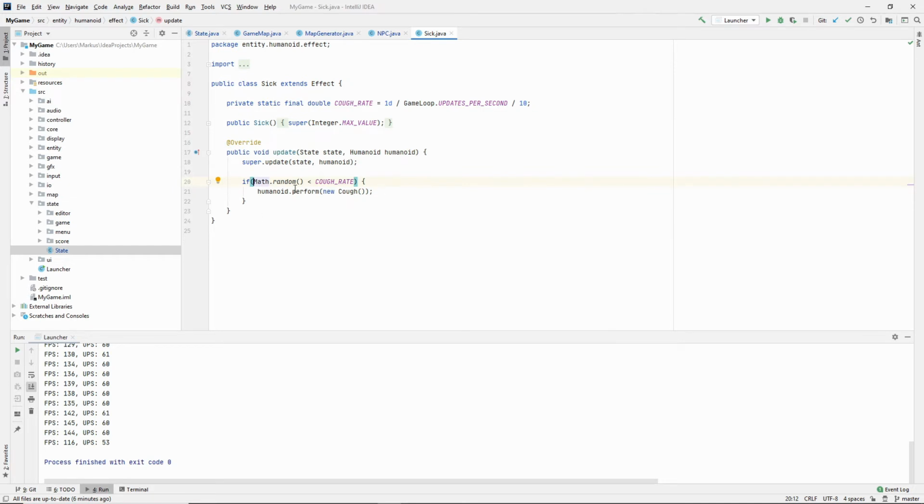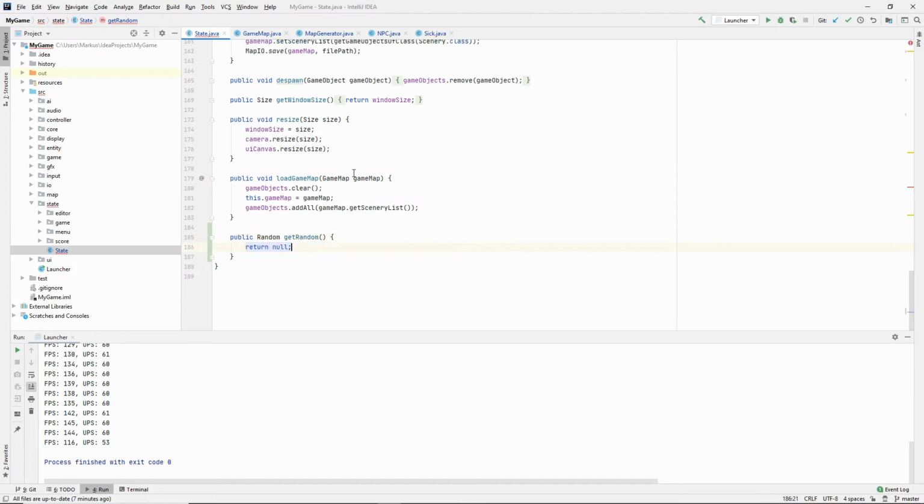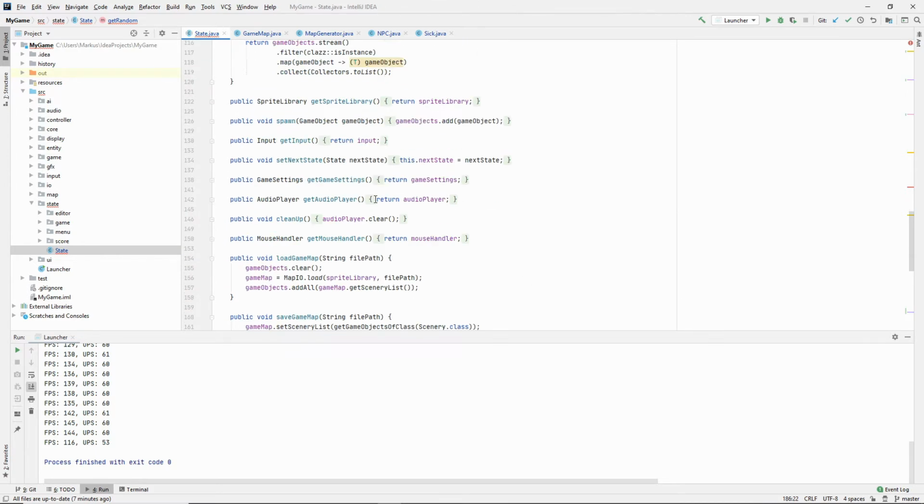This, however, might. But the state has the random. So I want to do something like state get random next double. So we just need to make a getter for the random object. So I'm just going to make that. Yes. Everybody get random. Some of you might remember. Most of you probably not.